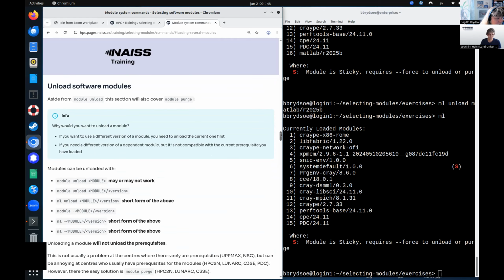So I already told you that when you are unloading something, you would use a module unload. But you should be careful with module purge. If you're at PDC, don't do it. If you're anywhere else, it's handy and easy to remove all things you have loaded when you are going to load a different software, for instance. So why would you want to unload a module? Maybe you want to try a different version, or maybe you had a different version of a dependent module, but it's not compatible with the prerequisite you have loaded, so you unload it and load the other one instead.